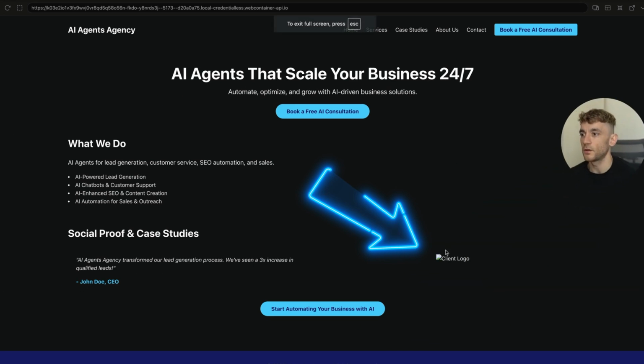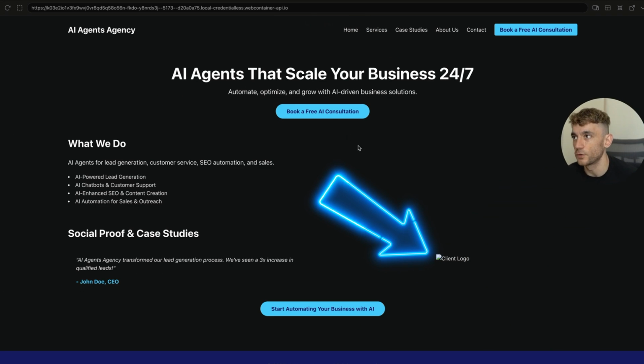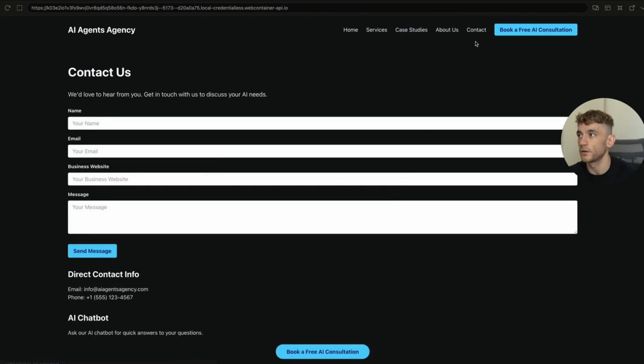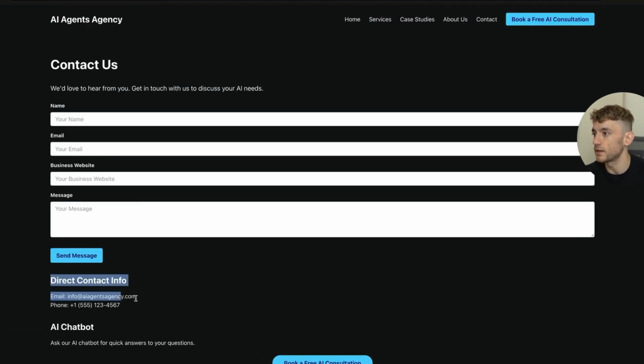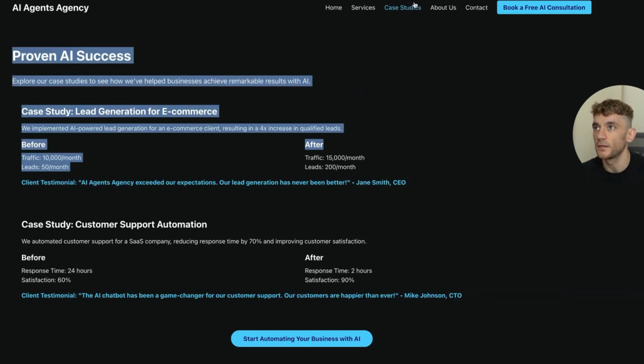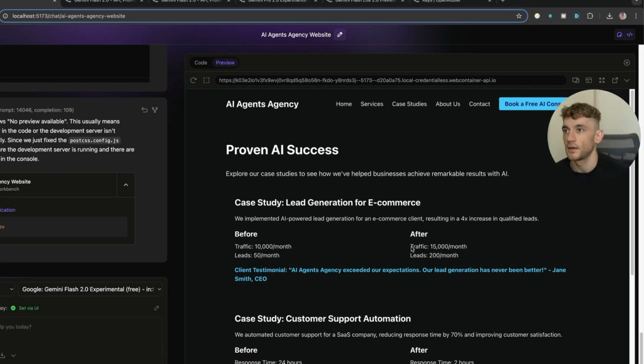Again, you would insert your own images, so it's not going to create a logo for you or anything like that. And if we click through these pages, you can see it's all working nicely. Contact us page as well, with the information for our agency. And we just automated that in one click. Pretty crazy stuff. It's even, for example, insert the case study section and it's good to go.